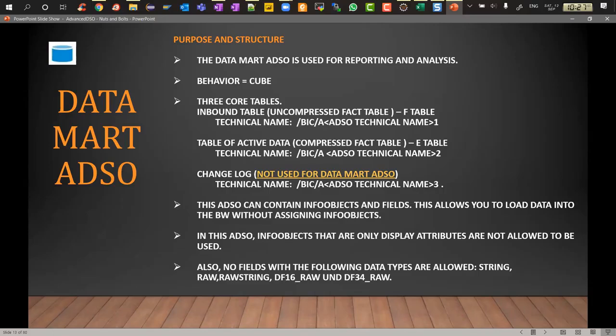This ADSO can contain info objects and fields. It allows you to load data into the BW without assigning info objects. If you want just field based, you can keep this as field based completely, no problem. In this ADSO, info objects that are only display attributes are not allowed. Okay, because it's a cube. So if you have the property display attribute only for the info object, those info objects are not allowed in this ADSO. No fields with the following data types are allowed: string, raw, df16 raw, and df34 raw. So all these string and raw data types are not allowed for the fields if you are using the data mart ADSO.